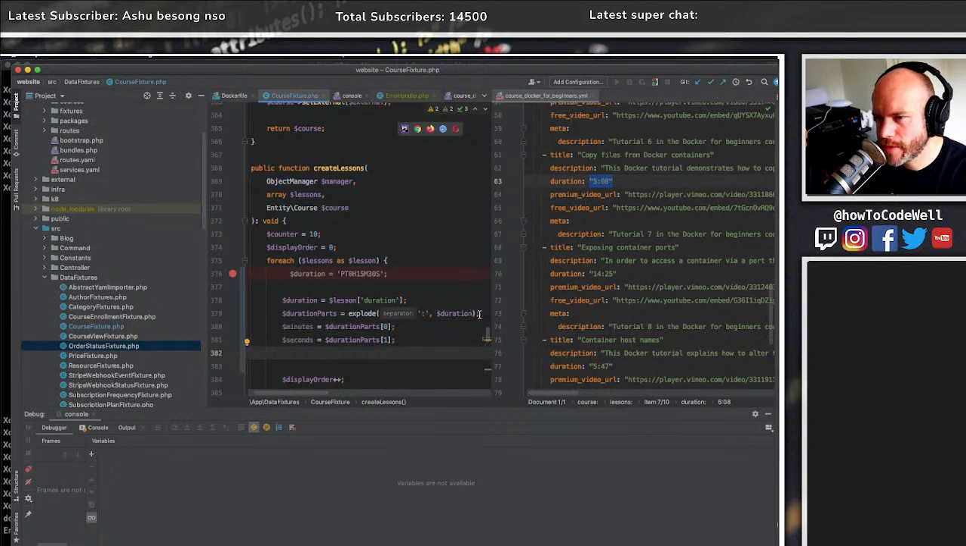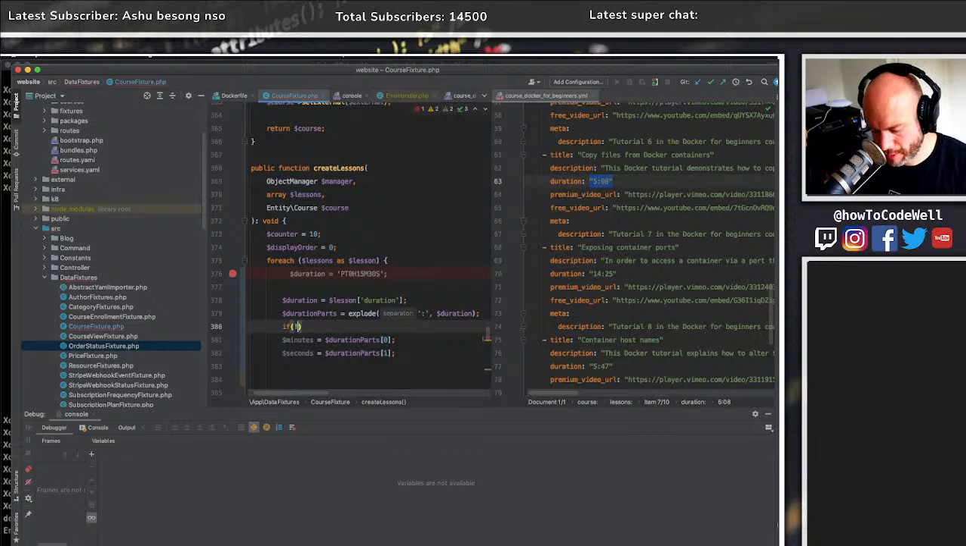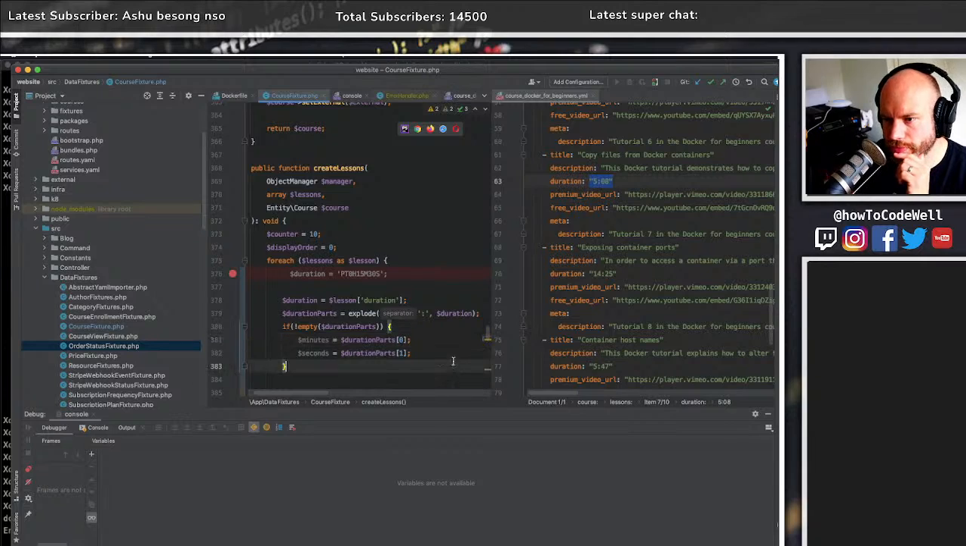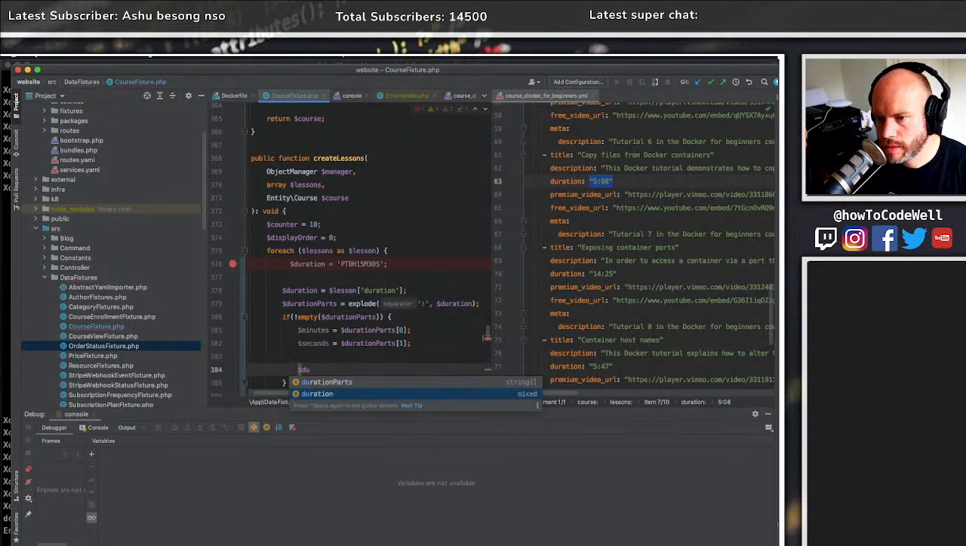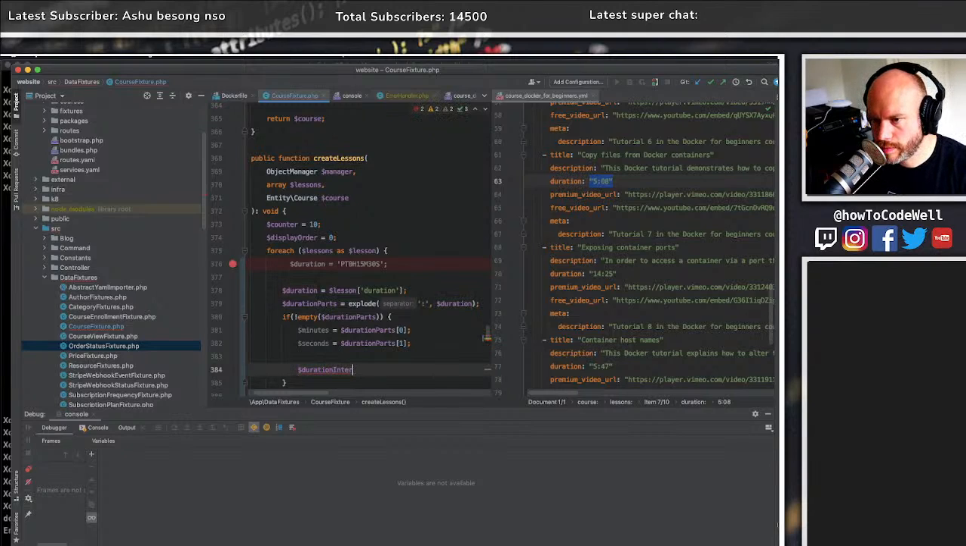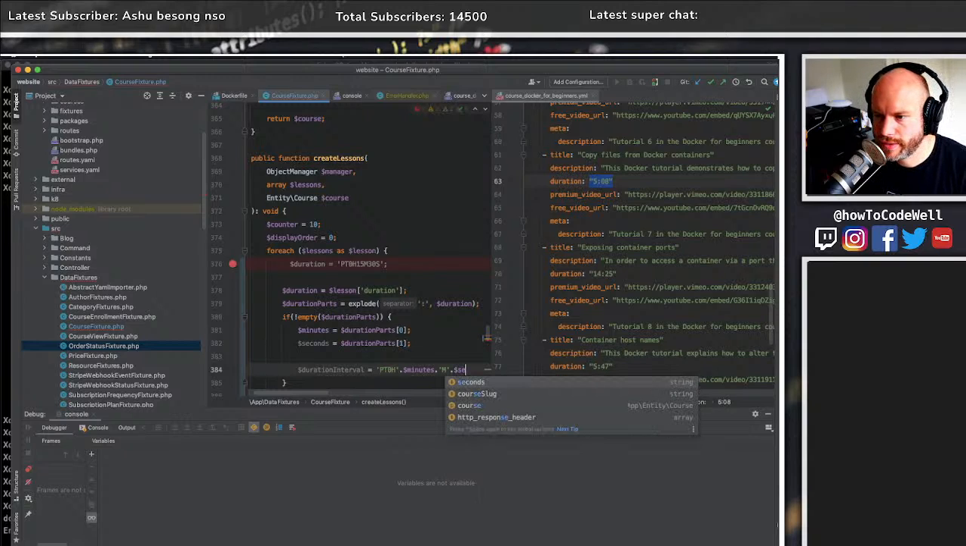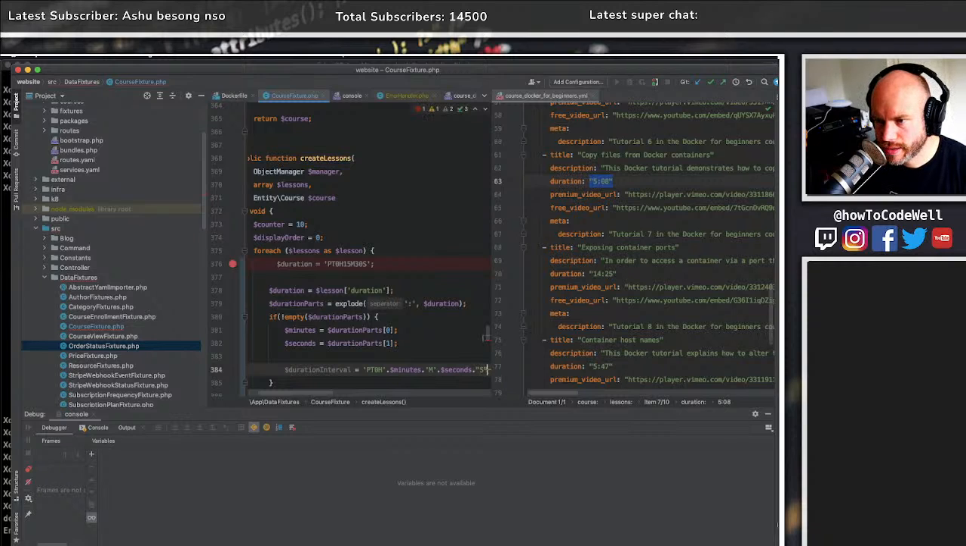So we should put in an if condition. If not empty duration parts. All right. And then, right, so we got that. Now we need that format, so it's going to be duration interval is equal to PT 0 hours. Then it's going to be concatenation of minutes, then a concat of m, and then seconds, and then that will be, I think, s. Yeah, I reckon something like that.